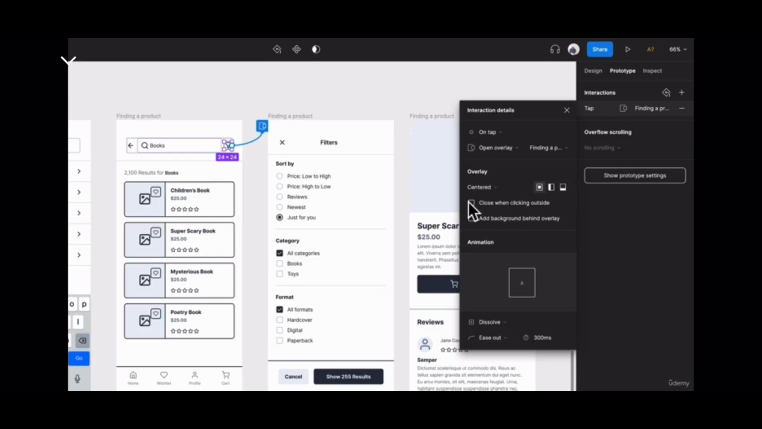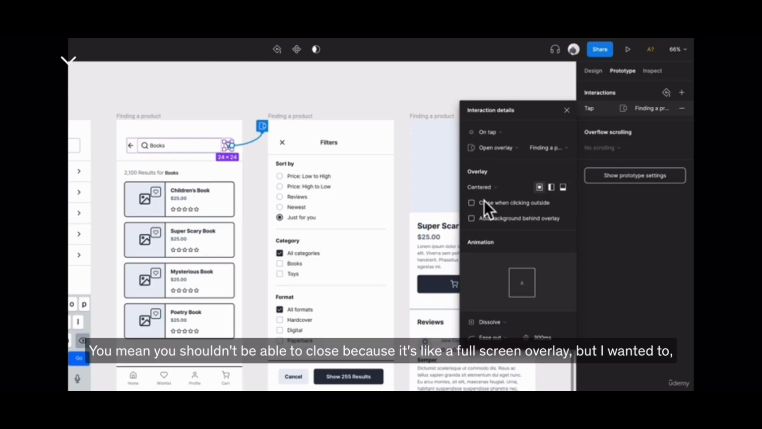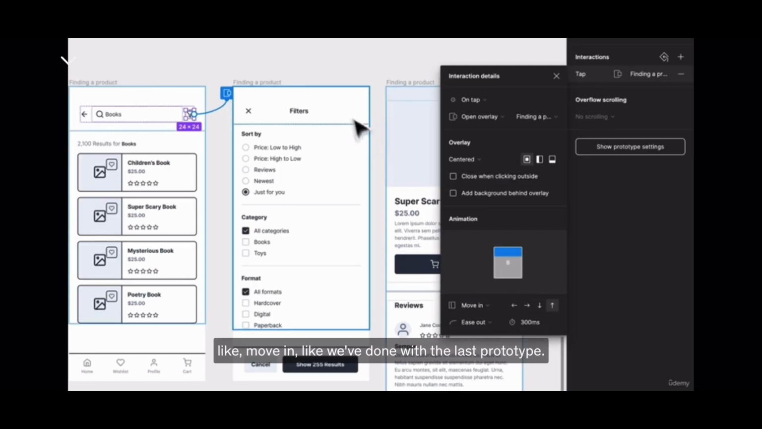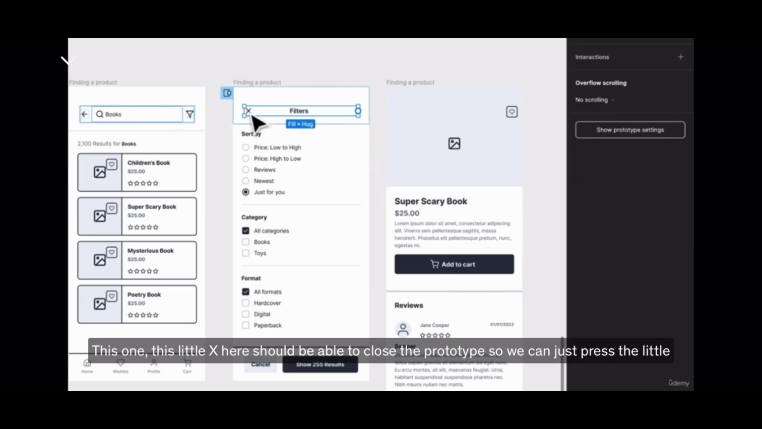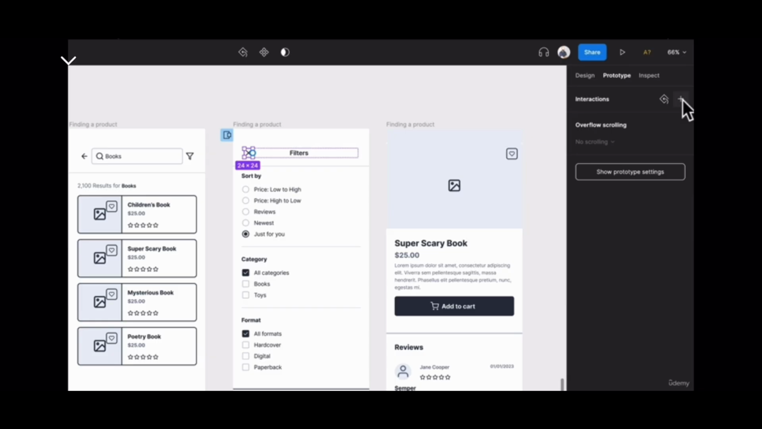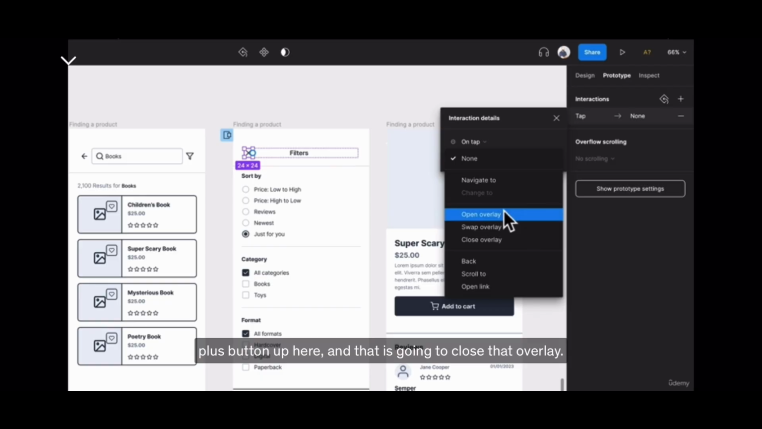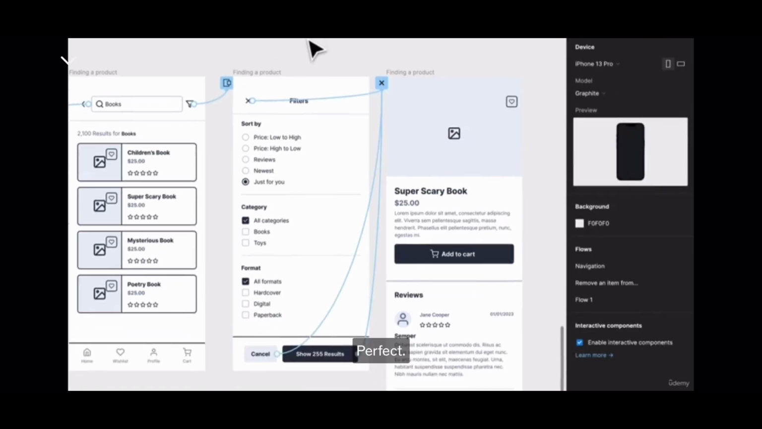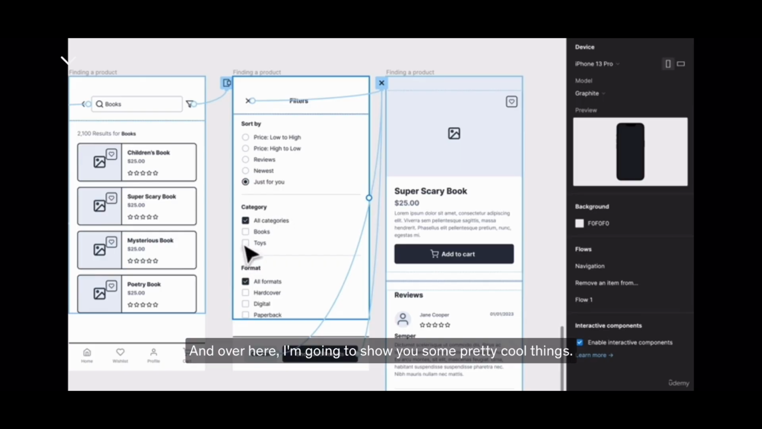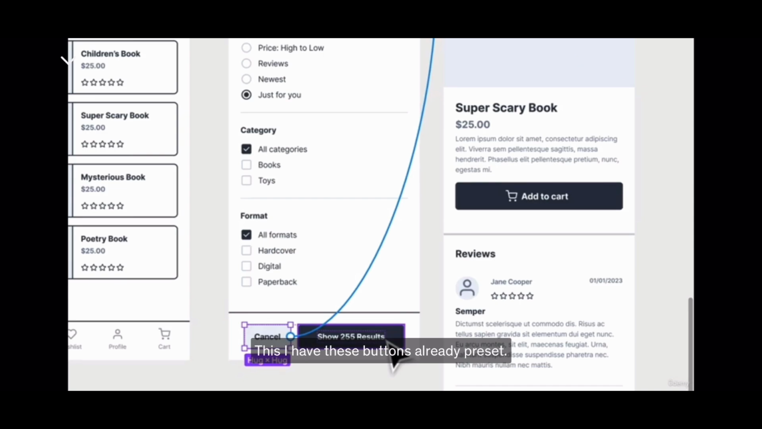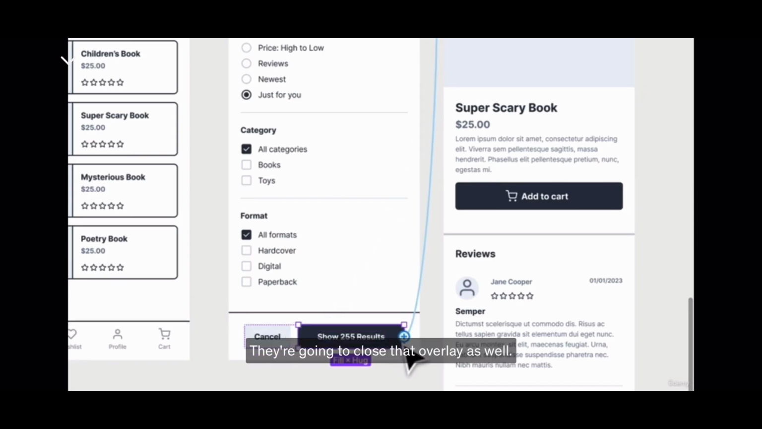I wanted to, you mean you shouldn't be able to close because it's a full screen overlay. But I wanted to move in, like we're done with the last prototype. This one, the little X here, should be able to close the prototype. So we can just press the little plus button up here, and that's going to close that overlay. Perfect. And over here, I'm going to show you some pretty cool things. I have these buttons already preset, and they're going to close that overlay as well.